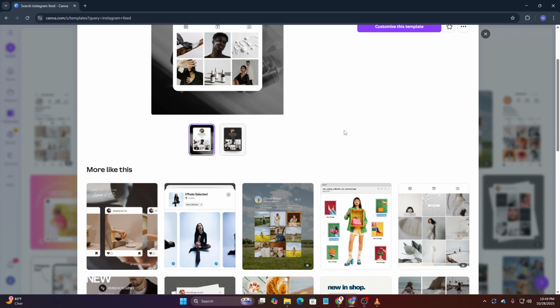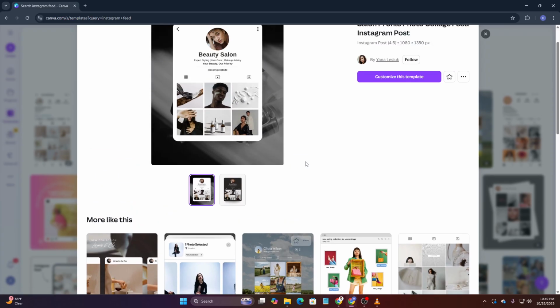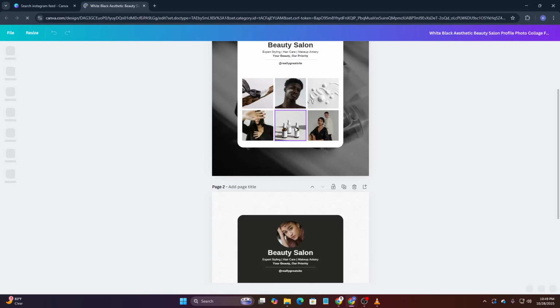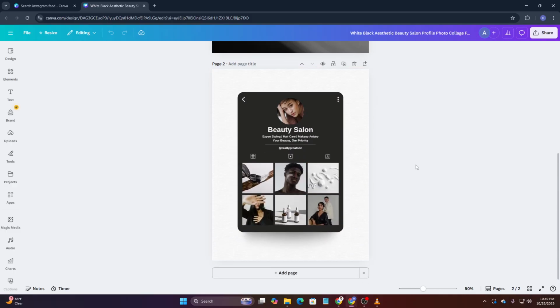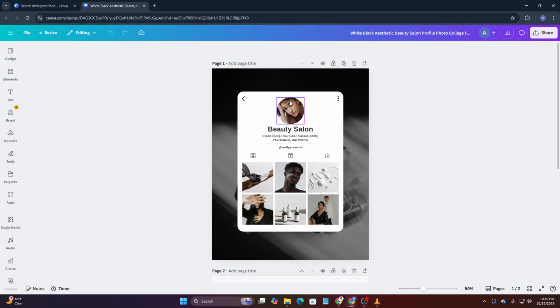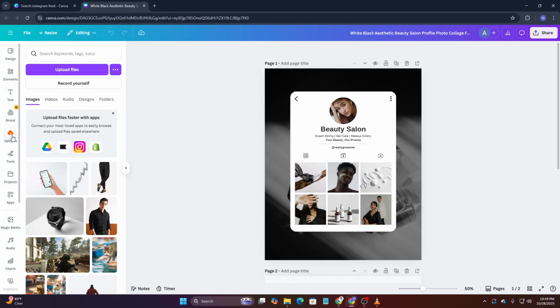This is where the fun begins. You can tweak colors, swap fonts, add your images, and adjust layouts so everything feels completely unique to your brand or personal style. Don't rush this part. Your feed should tell a story and feel consistent because consistency is what keeps people engaged.